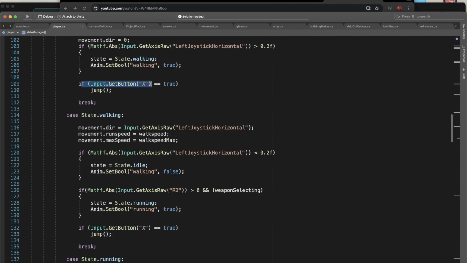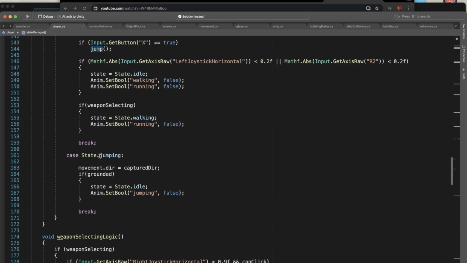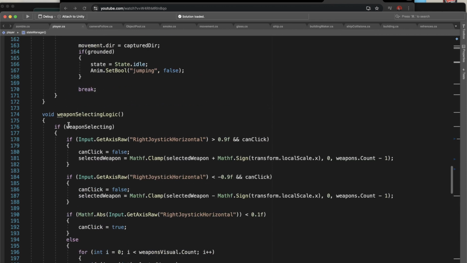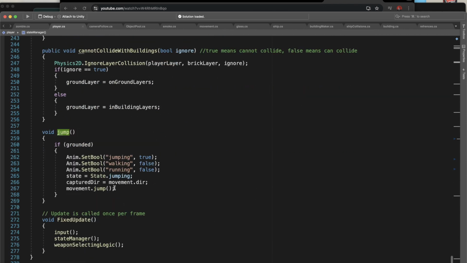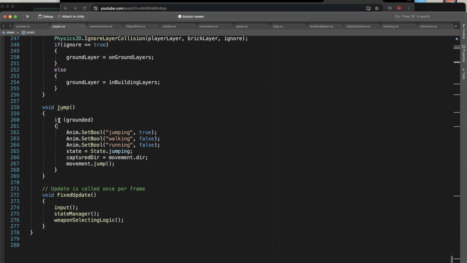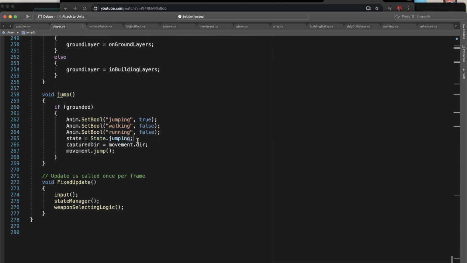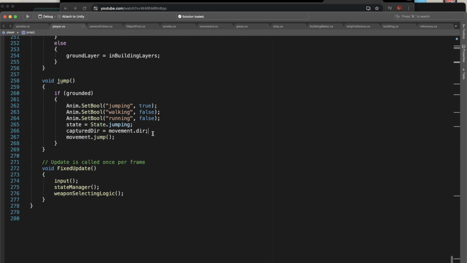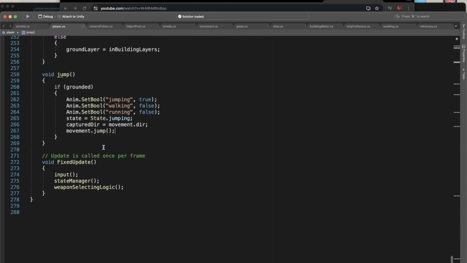And here, if input.get button X, then we call the jump function. A function is just a block of code, you can see here. So here's the jump function. It's saying if grounded, meaning if you're on the ground, then we start jumping, we're not walking, we're not running. We go to the jumping state. Oh, these are animations, my bad. So we start the jumping animation, we stop the walking animation, we stop the running animation. We go to the jumping state, and there's just some other stuff here.